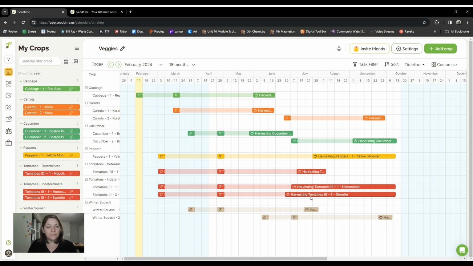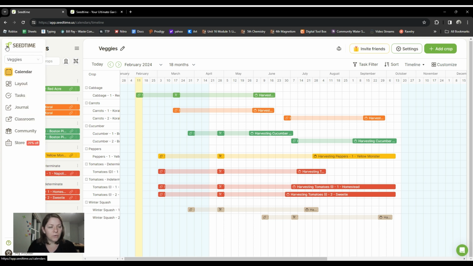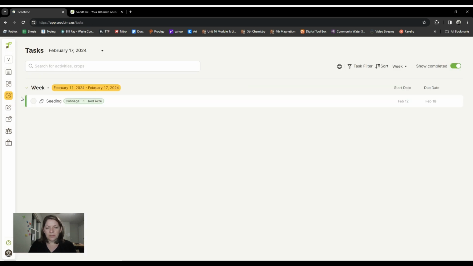Really, really great program. So one of the things that I really like about this is the task list. You can come over here, and under this little seed logo here, you can go to tasks. And what this is going to do is it is going to give you a task list for everything you need to do for that week. This is the week of February. Today's February 17th. And it's saying that today I need to plant my red acre. I need to start them indoors. So the seeding means indoors. If it wanted you to plant it outdoors, it would say direct seeding.